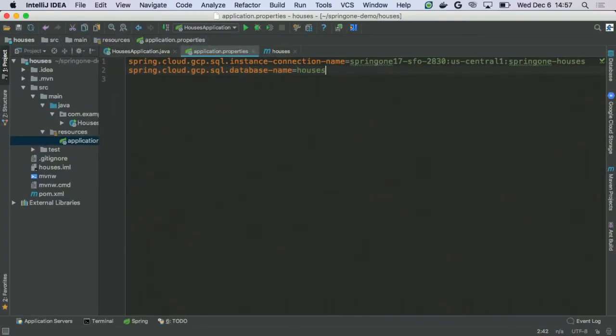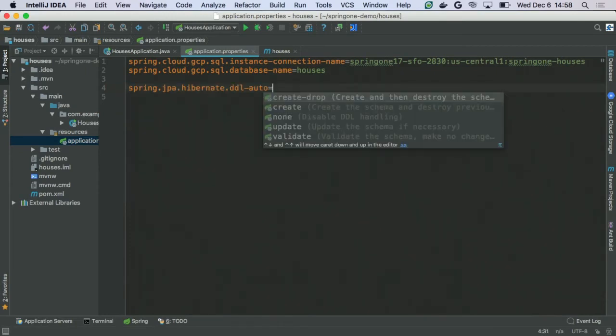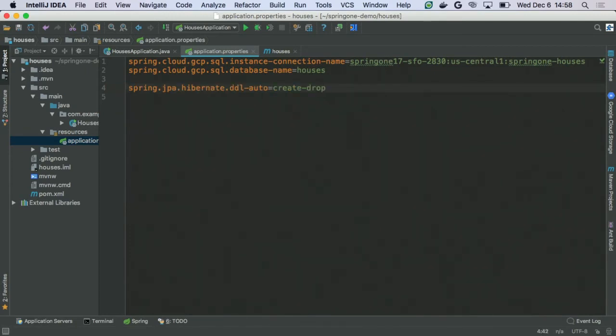Cool. And yeah, that should be it. Just one more thing. I don't know if you noticed, we haven't really created any schemas for any tables or anything like that. For the purposes of a demo, I'm actually going to ask Hibernate to do that for us. But obviously, for your production app, you should probably go ahead and declare the schemas of your tables so that you don't get any unpleasant surprises.